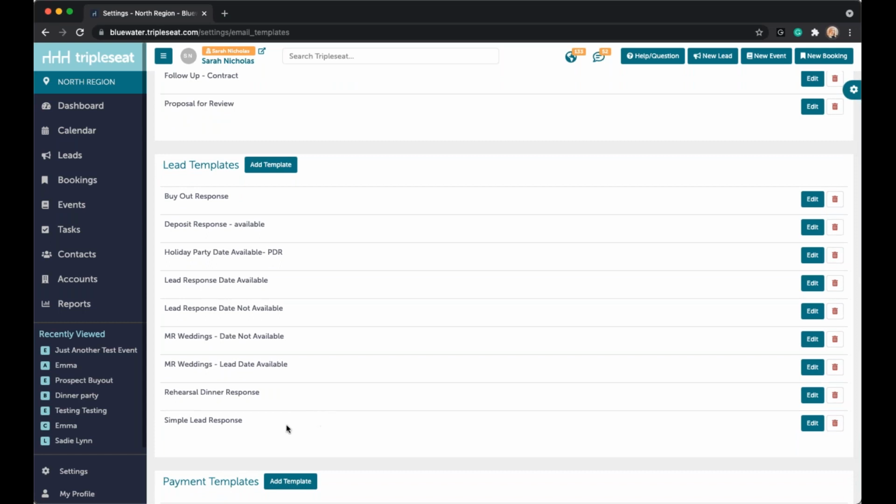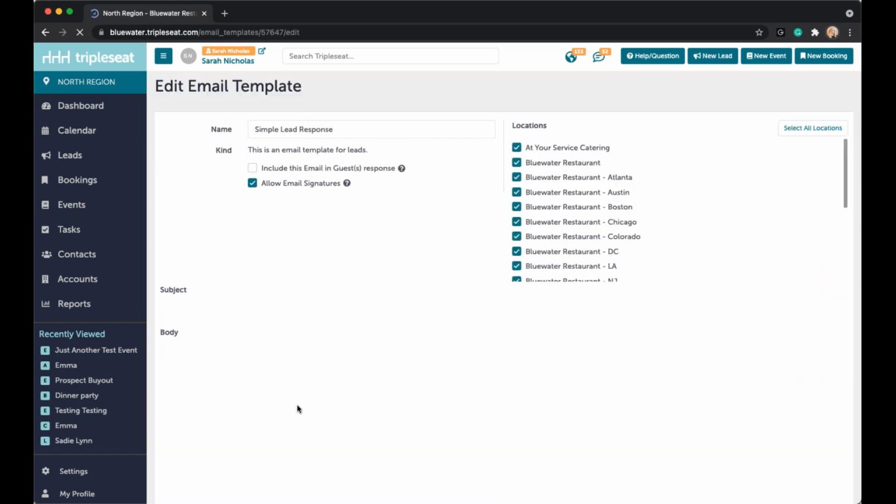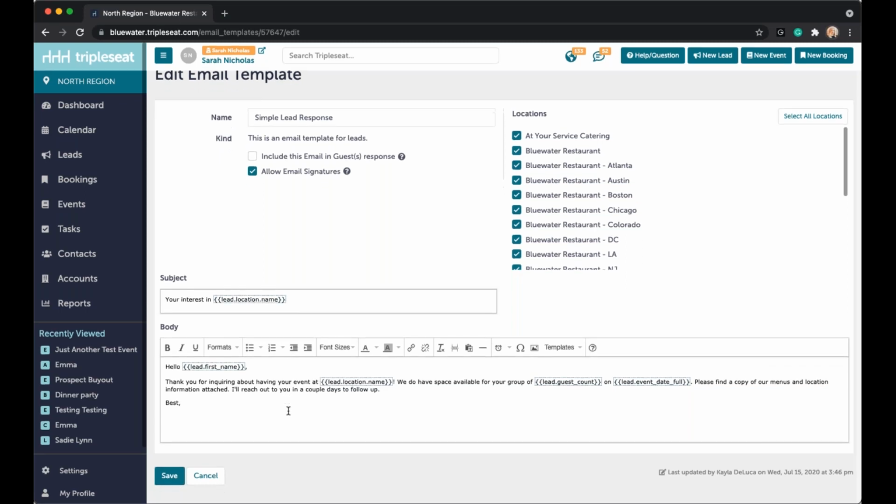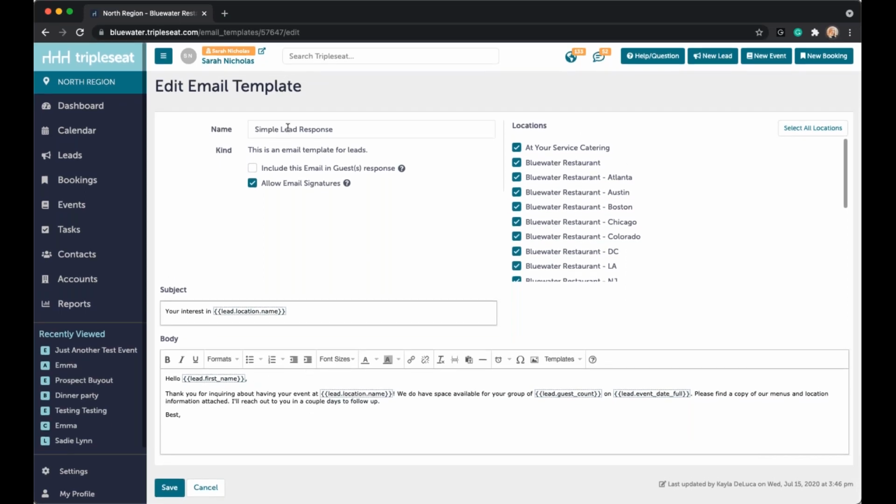So we'll take a look at this one here. To edit it, you would have just clicked on it. This is the name of your template, and then this is the subject. You can opt to include this email in the guest response, which is helpful if you ask several questions and you need them to answer each question one by one. Email signatures, if instead of adding something here, you just want it to default to the email signature that you've set up. You can select which locations it's available at.